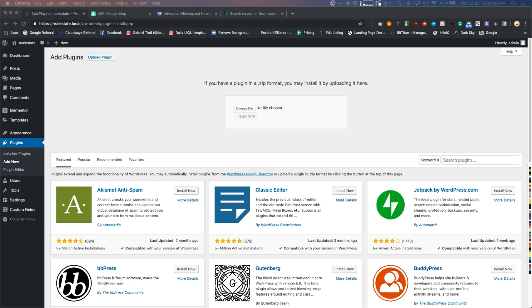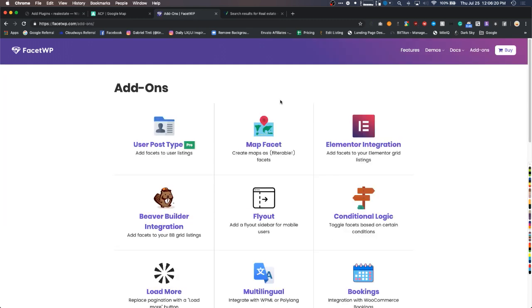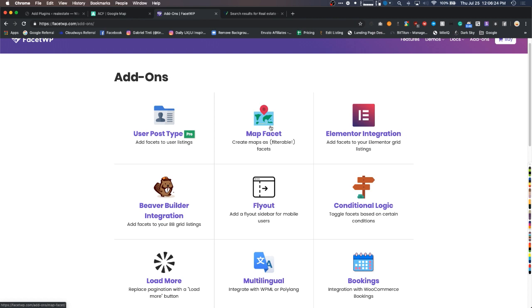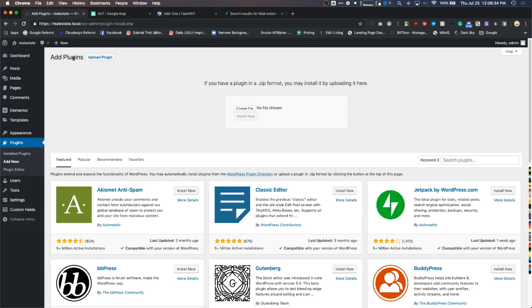All right, let's see. A couple of additional plugins that we're going to be using with FacetWP are their Elementor Page Builder add-on and their Map add-on. If you go to their add-ons here, we have the Map Facet and the Elementor integration. So those two we're going to be using. We definitely need this Map Facet to make the filterable maps, and Elementor integration just makes it a lot easier when we're building with the archive page builder.